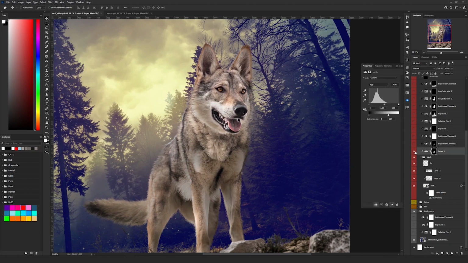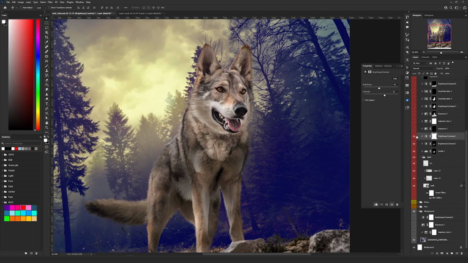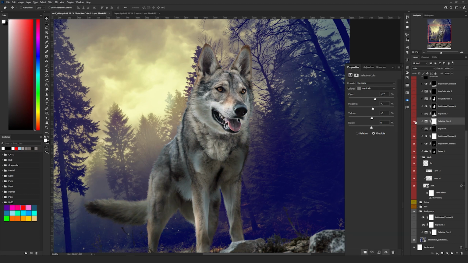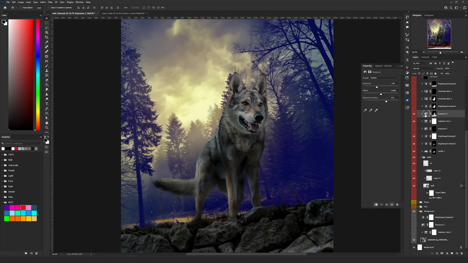First, I darkened the bottom part of the wolf a bit by using levels, and then with brightness and contrast, I decreased everything. This will be the shadow for the color, but that will be added later on. Now with the selective color I changed the colors of the wolf, then I decreased the brightness and made the wolf even darker, and with the brightness and contrast I opened up the top part a bit.